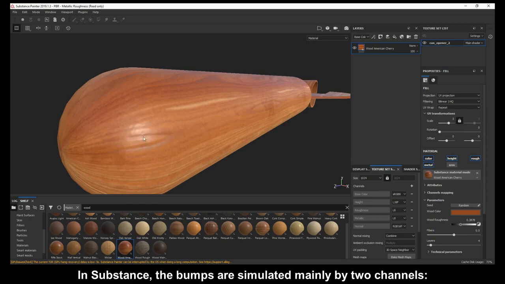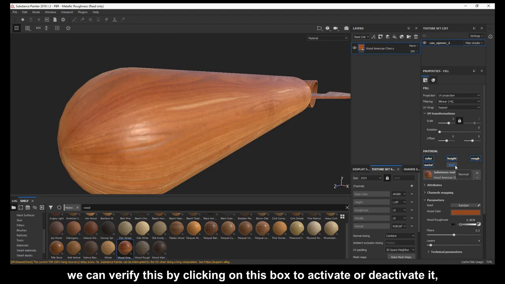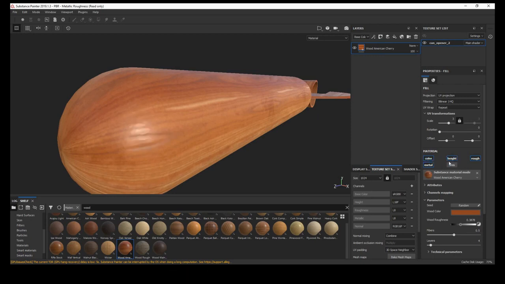In Substance, the bumps are simulated mainly by two channels, normal and height. Since the normal box in Properties, Fill, Material is disabled, the one responsible must be height. We can verify this by clicking on this box to activate or deactivate it, while taking a look at the effects of this operation in the 3D view.